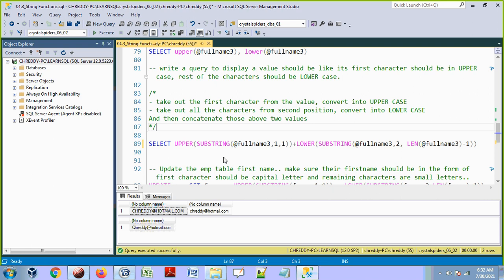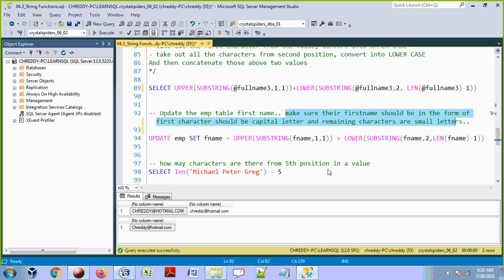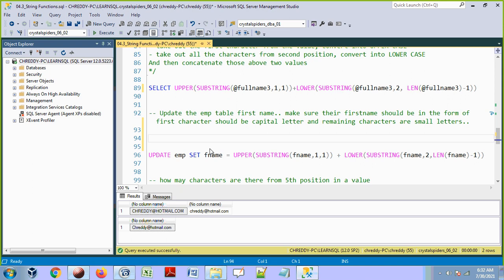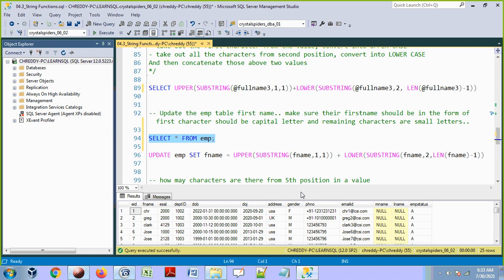Okay, and now update the table. So now here we have the employee table, guys. Update the employee table's first name. Make sure the first name is in the form where the first character is a capital letter and the remaining characters are small letters. How do you update that? So now first let's check it out. Do we really have those values in the employee table? In the employee table, guys, yes, we have employee names. Some of the employee names are not following the standards. You see that?